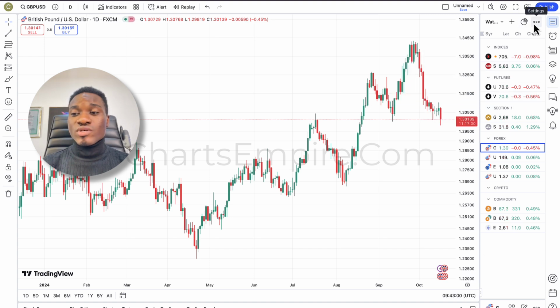Under the watch list, there are more settings you can do right here. You can enable the percentage, the click to sort by change, and the click to sort by last. So we can modify more sections right here. And let's just modify the section right here. Let's just click on this. You can see the change. You can see the change down.